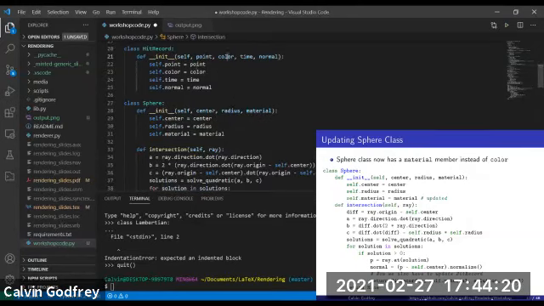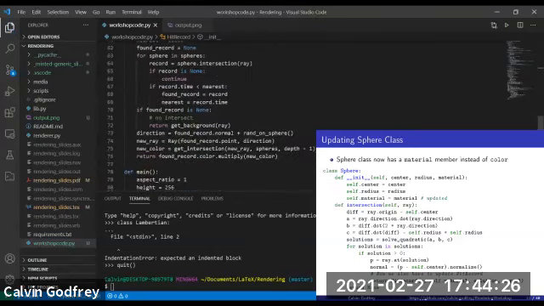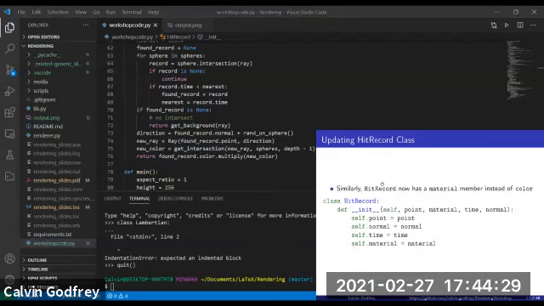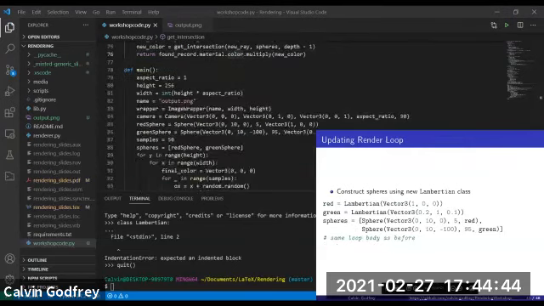So we want to place basically all references to color with material instead. And then in get intersection, this would be found color dot material dot color dot multiply new color. And then the last thing to do is update the render loop with replacing the color with the material.